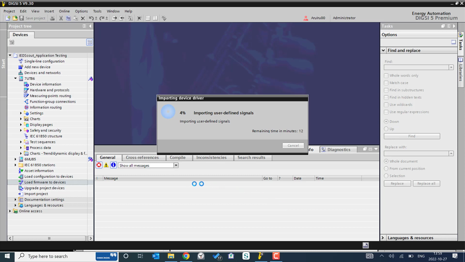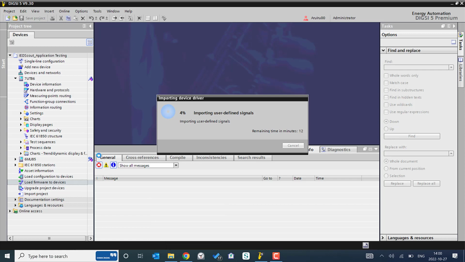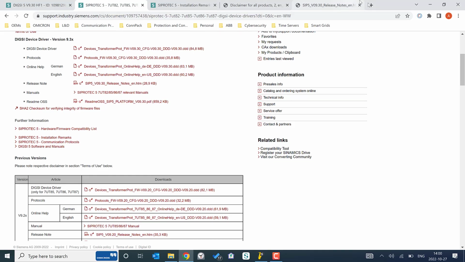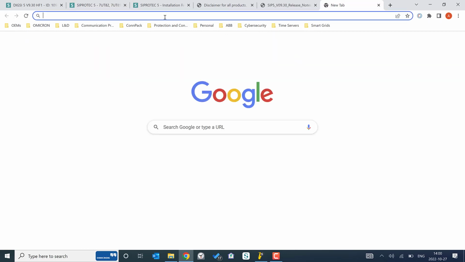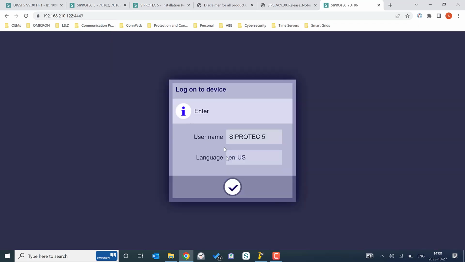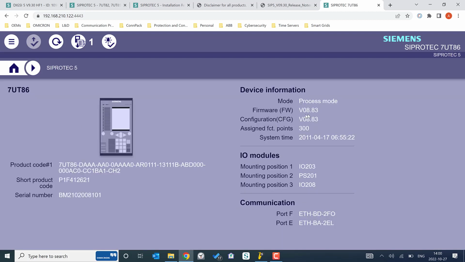Meantime, I can also show you the connection that we can make from the web browser. You can also enable the web browser for a specific IED, and if you have a configured username and password, you need to provide the credentials. I don't know the username and password in this small setup. So let's go to the SIPROTEC 5 to know the version details of the SIPROTEC 5 IED. You can see the model number, the serial number, the port number, and the firmware version for the IED.